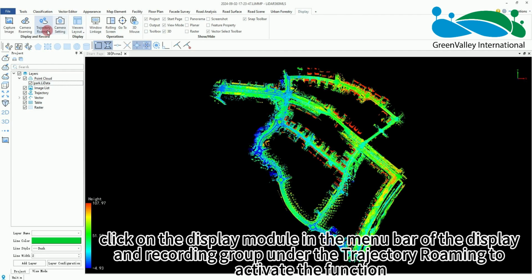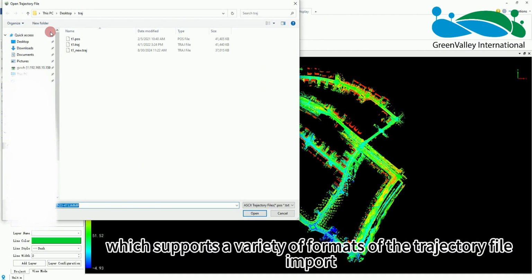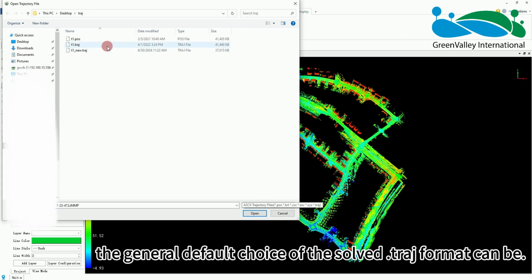First, click on Trajectory Roaming under the Display Module in the menu bar of the Display and Recording group to activate the function. The Trajectory Selection interface pops up, which supports the import of a variety of trajectory file formats. Generally, the default solve.traj format can be chosen.